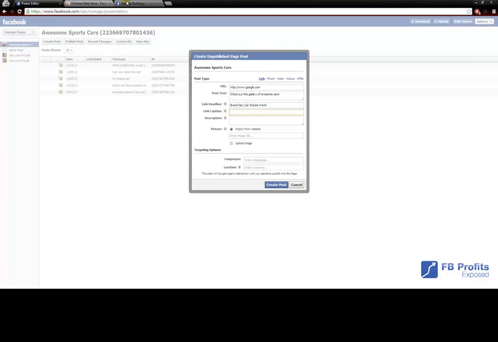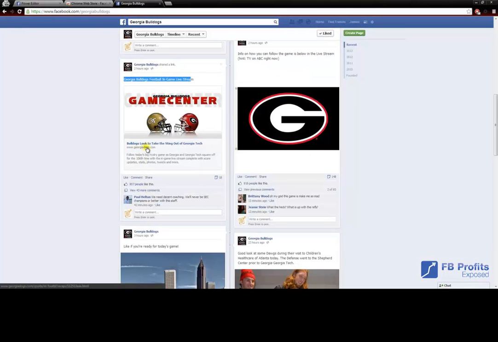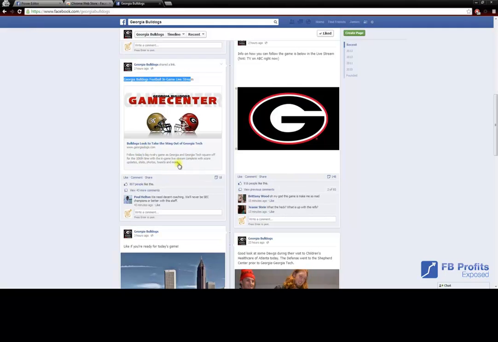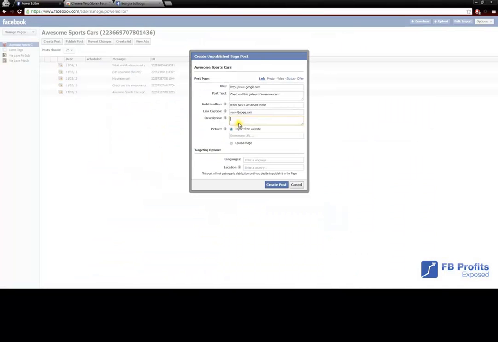Link caption is going to be the URL that you type out here. This is good in case, for example, the GeorgiaDogs.com, this link is going to take them to GeorgiaDogs.com/article name/article date. You don't want all of that here, so you can simply just put your root domain so it looks nice and clean. And finally, we have the description here, and that is going to be the description they see below the URL.